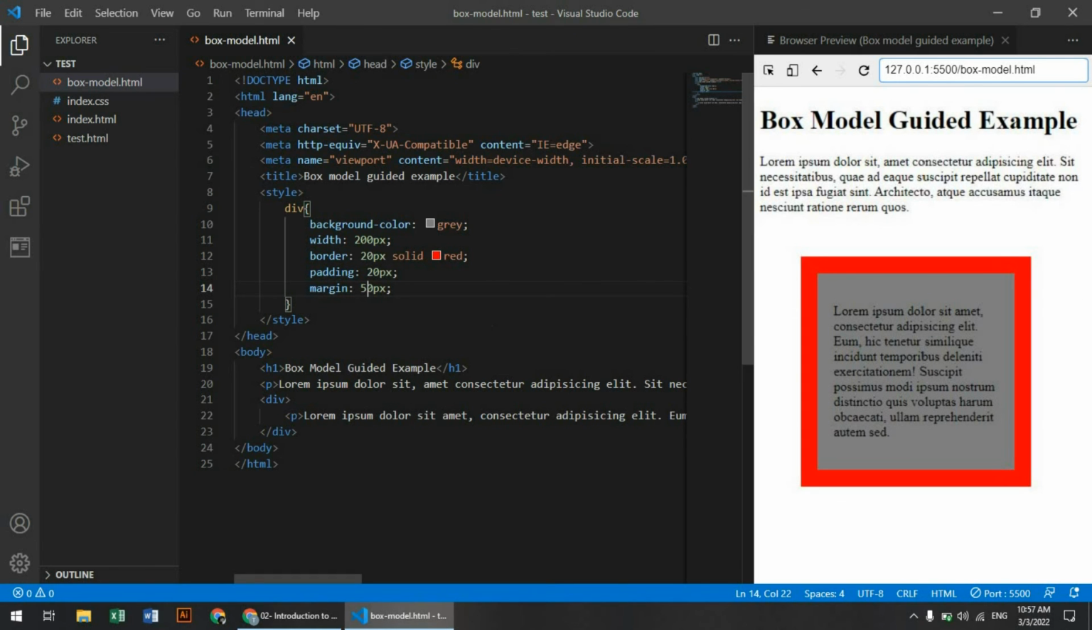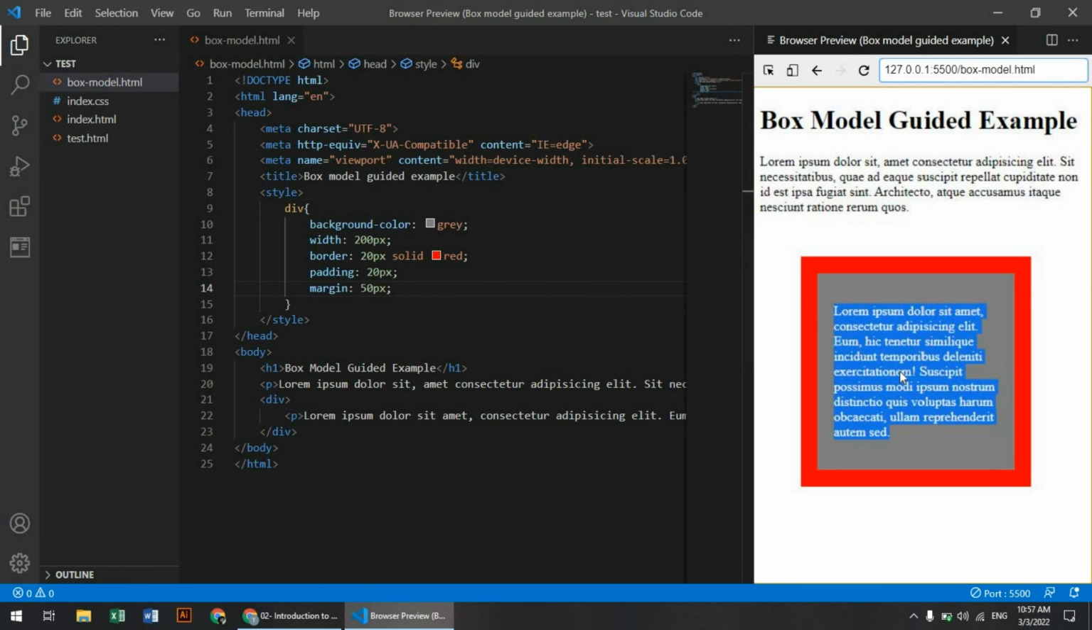And lastly, the content, which is basically the text inside our box. The box model is an essential part of CSS and developers must learn it.